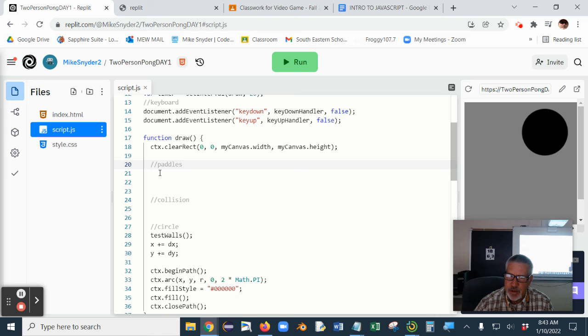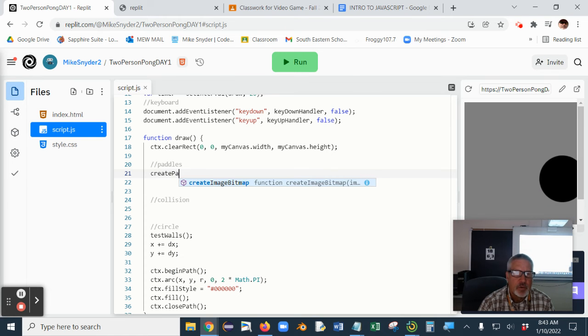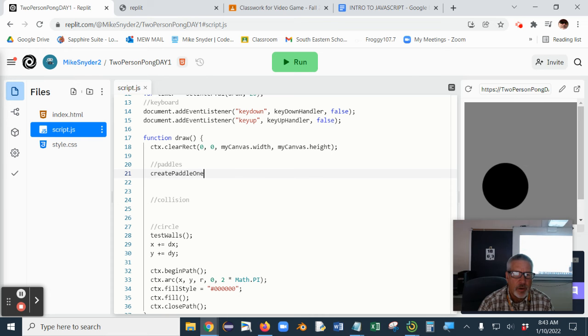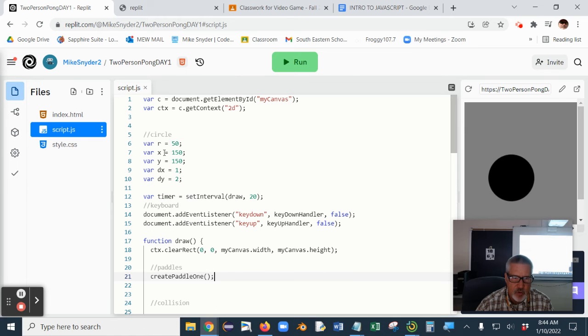All right, so right around my line 20, 21, I have a comment that says paddles. And what we're going to do is create paddle 1. I'm going to call the function up, create paddle 1. And before we get that, we need a bunch of global variables.